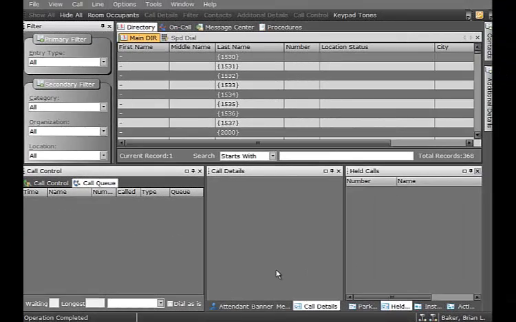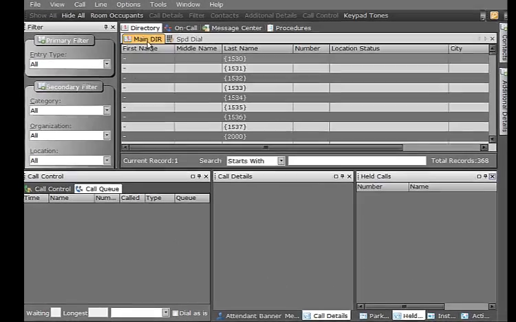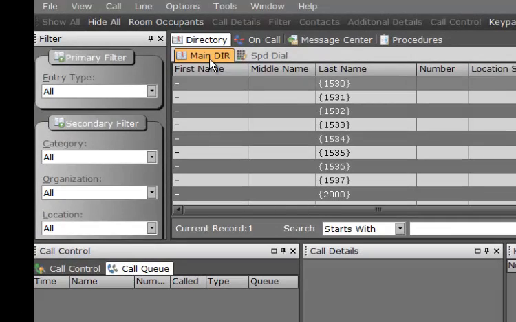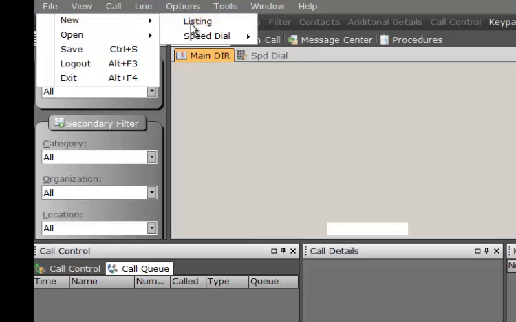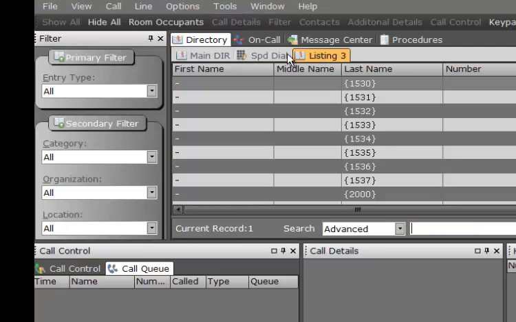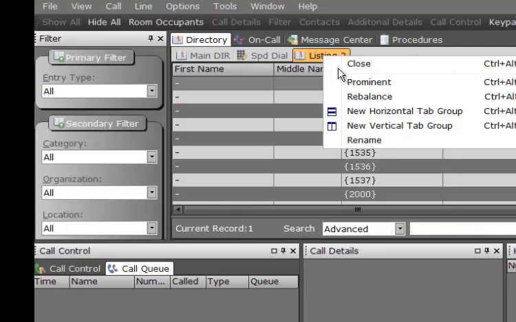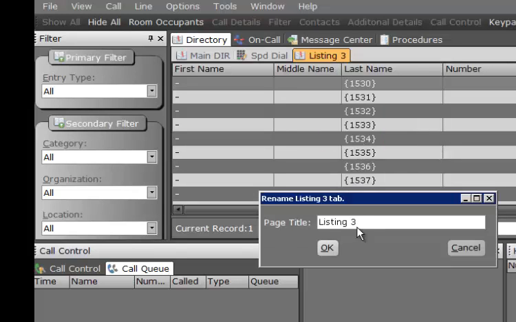You can easily make additional tabs to make it easier to find groups of users. Let's say you would like to have a tab dedicated to human resources. It is very easy to make additional tabs and filter the users within that tab. Simply pull down the File menu, select New Listings. Now that we have a new listing, we can rename the tab to what makes the most sense for its contents. In our example, we are going to name it HR.